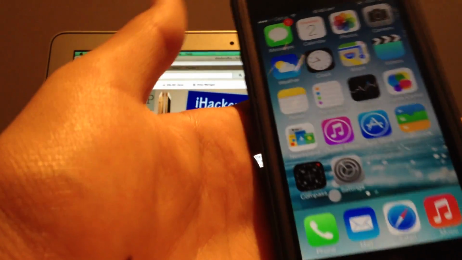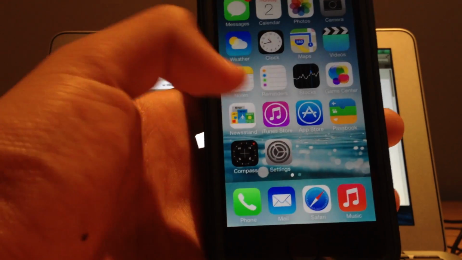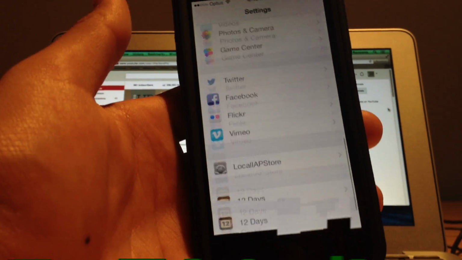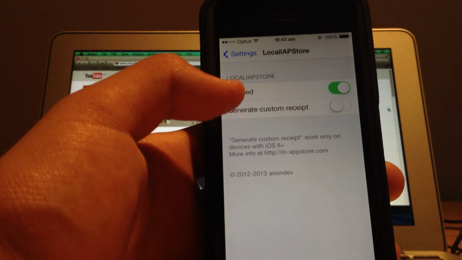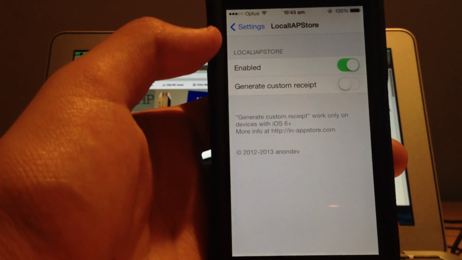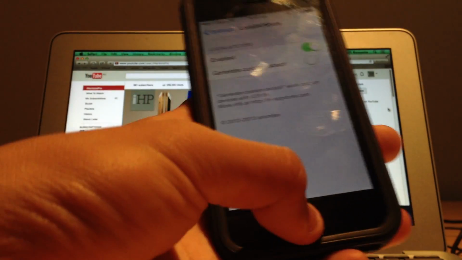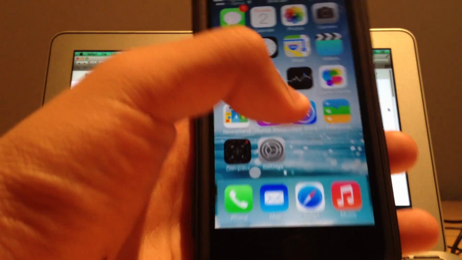So once it has installed, guys, your device will respring, obviously, and you want to go into settings. And you will find LocalIAPStore there. So there you go, guys. That's our Tweet of the Week for the first week of 2014.